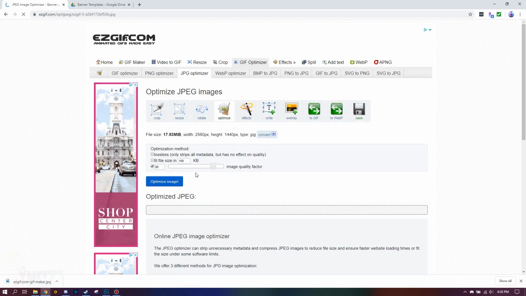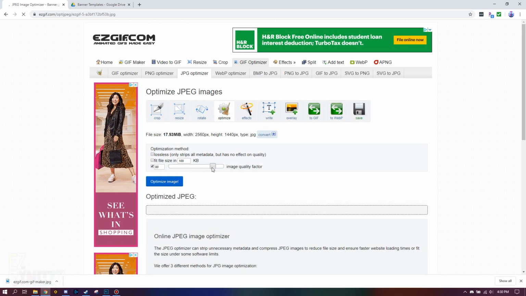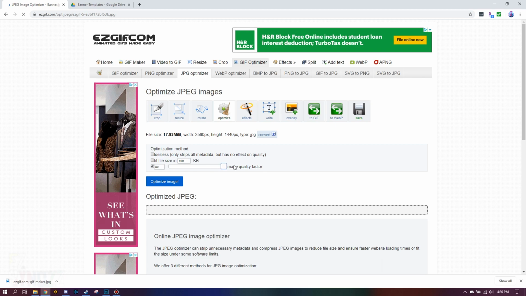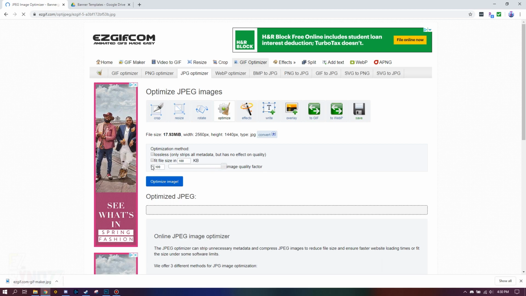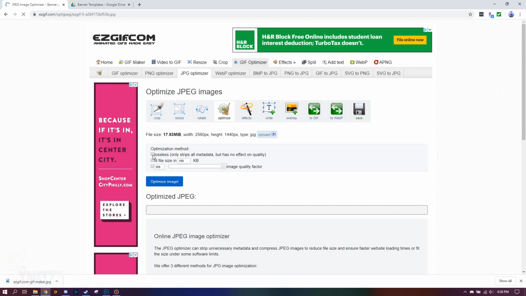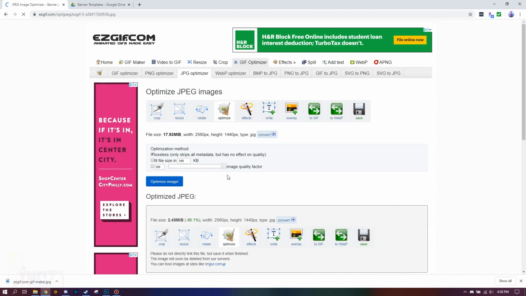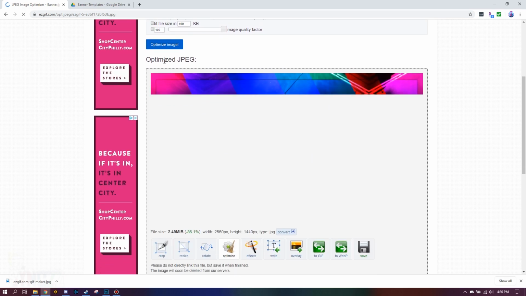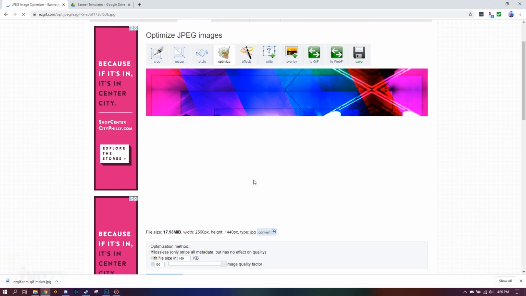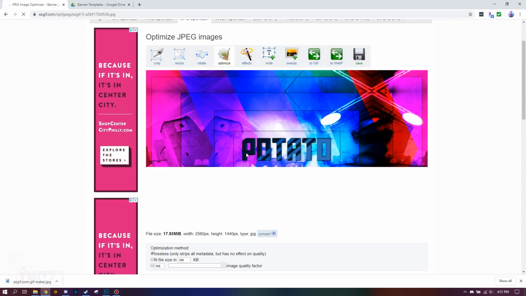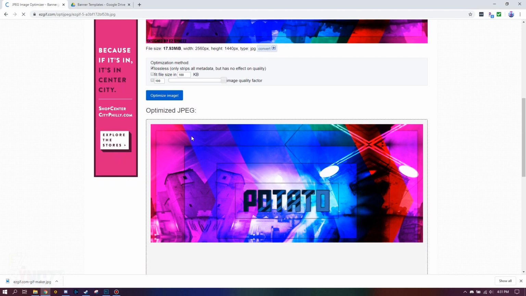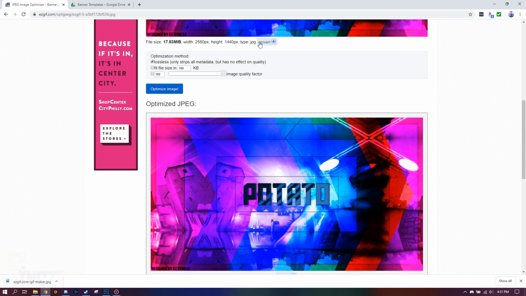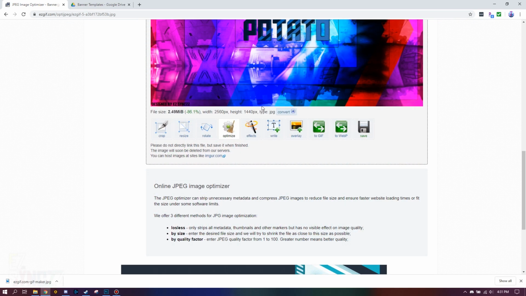Now once it finishes uploading, you should see a box like this. Make sure the slider is all the way to the right. You should see a tick disappear. And then up here where it says Lossless only strips all metadata but has no effect on quality, make sure you click on this and you should see a tick mark appear. Click on Optimize Image. Sometimes you may see the optimized JPEG appear, and up above that you sometimes may see the original image. It'll tell you the file size and details up here. Same thing with the optimized.